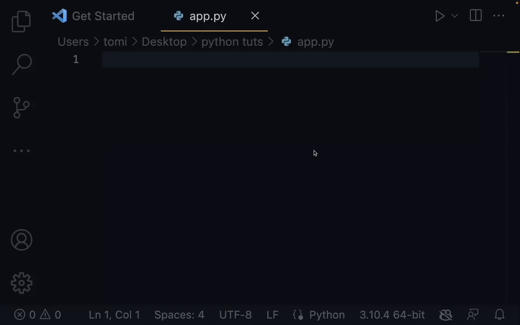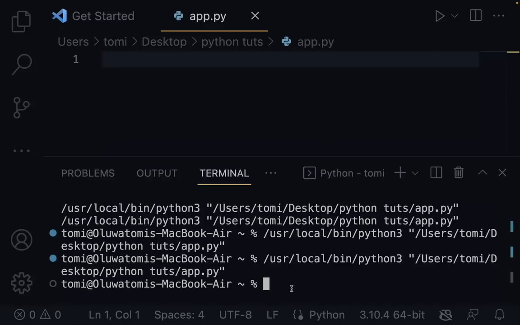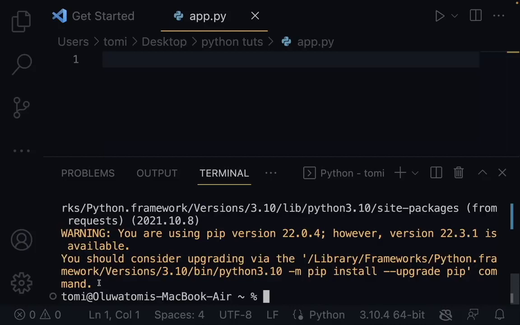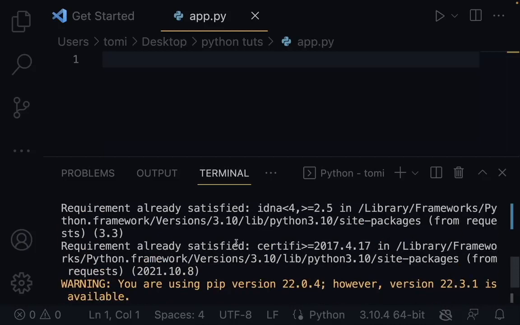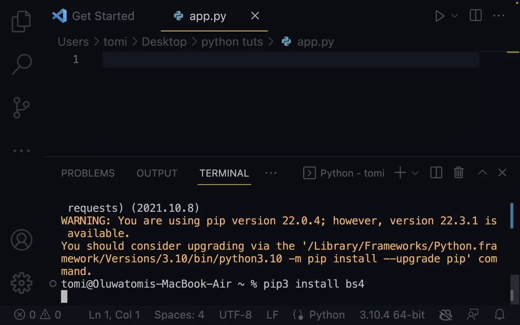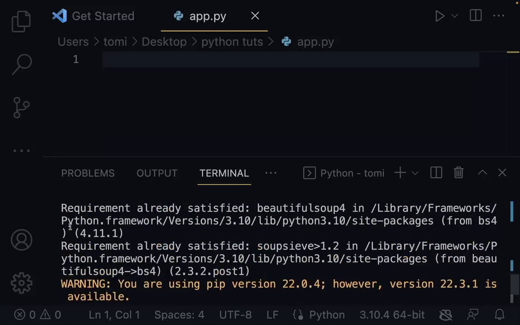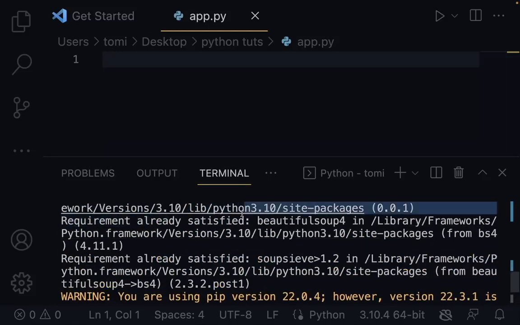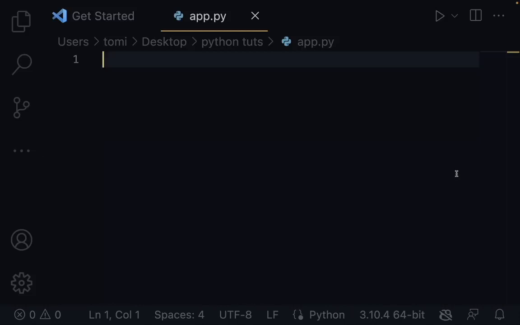So make sure that you go into your terminal. I'm just going to run this to pop up my terminal. So right here, I'm just going to say pip3 install requests, and this is going to make sure I have requests installed. It says requirement already satisfied, which means I have it installed. And I'm also going to say pip3 install bs4. For me to install Beautiful Soup, I need to install bs4. Because I have it installed also, it says requirement already satisfied. I'm just going to close that.